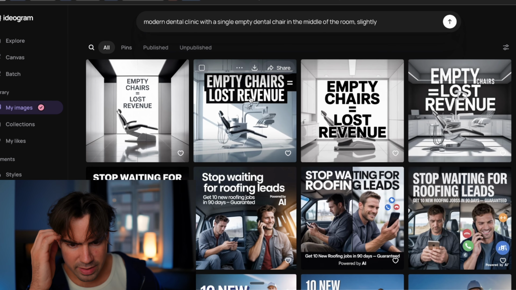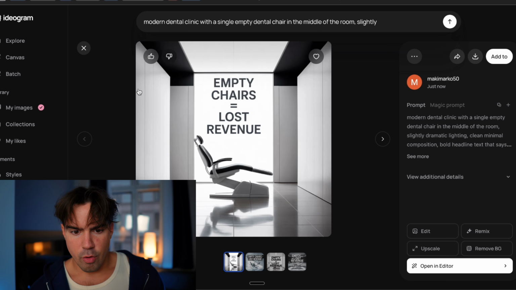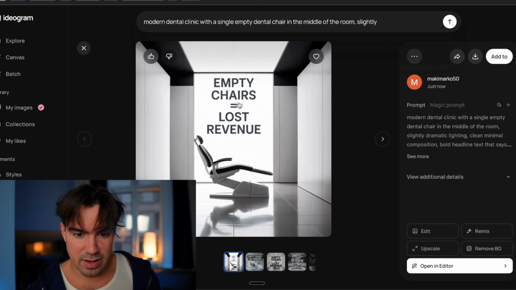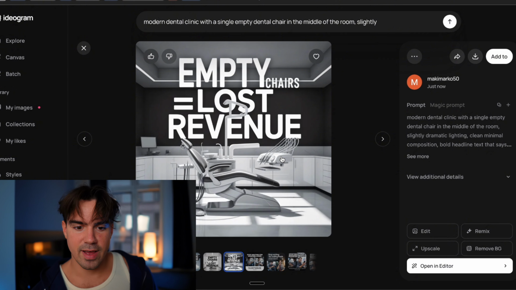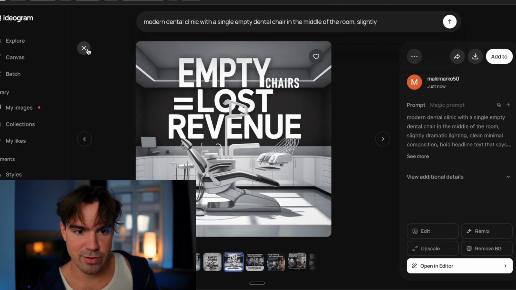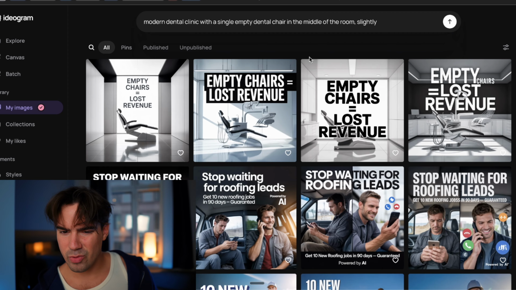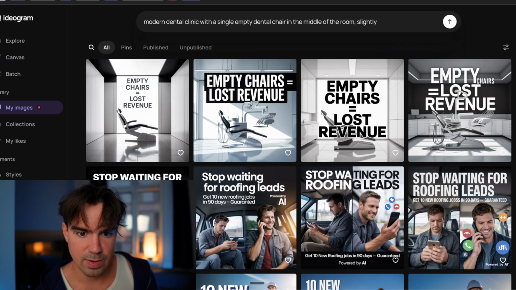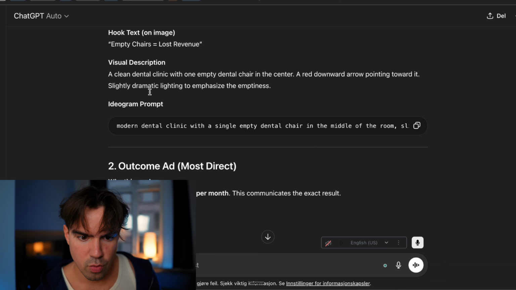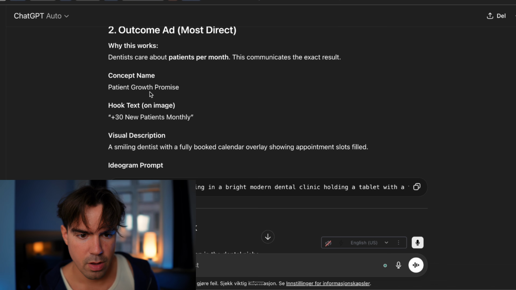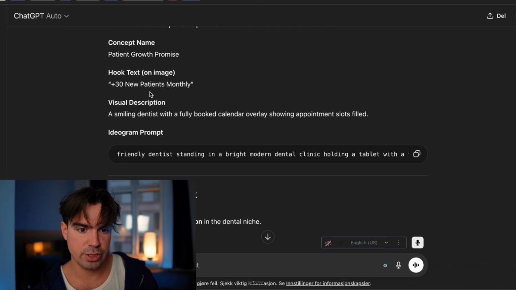So these are the prompts for creation. It gave us empty chairs, lost revenue. Yeah, empty chairs equals lost revenue. As you can see, it's kind of giving the dental chair, empty chairs, lost revenue type of vibe. Not bad, but we can definitely make these a bit better, in my opinion, based off of what we're actually giving it with the information.